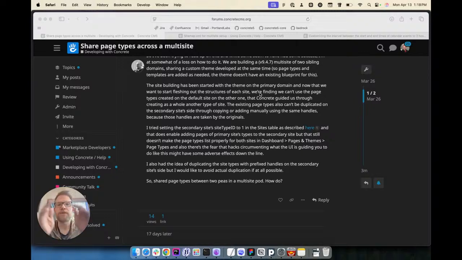So what we've done is we've set up two site types, and within that, you can set up different page types and then build out your sites, but the same page type cannot exist within multiple site types, and that is done just for sanity's sake.